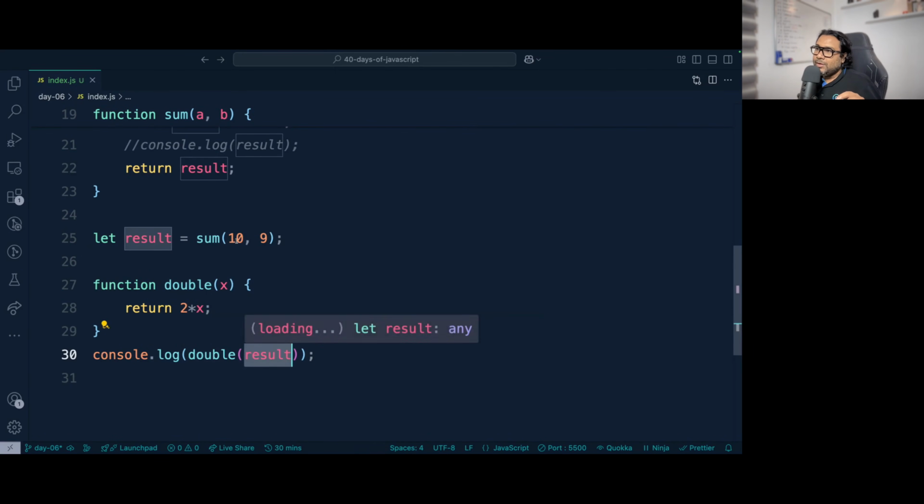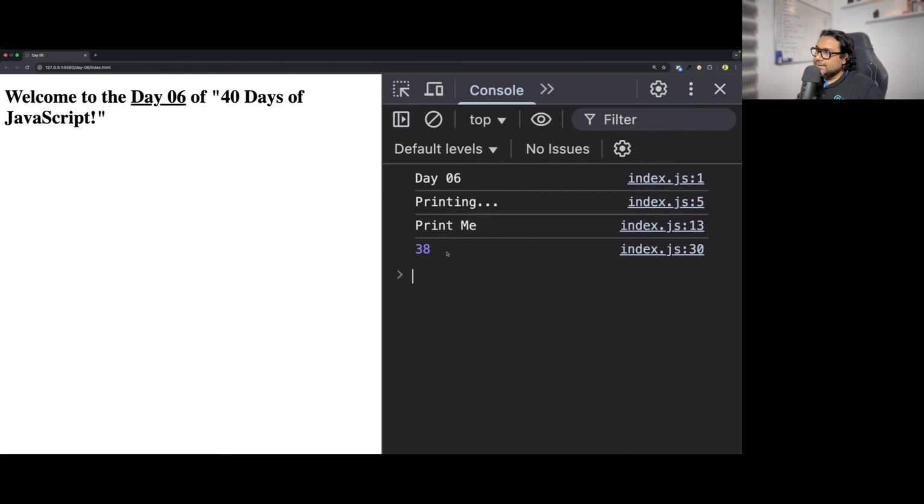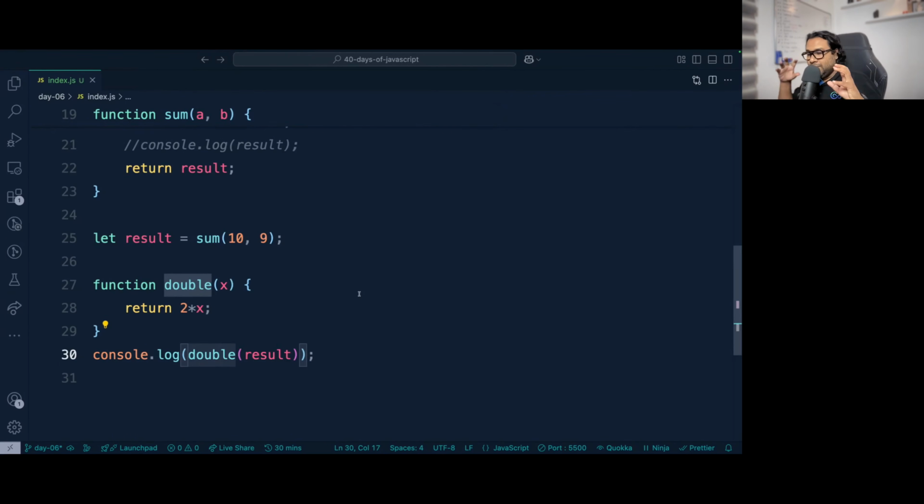So this result value here was 19. Now this result value 19 will be passed over here and it will return 2 into 19, which is 38. So console.log of double of result will be 38. If I go to my browser console, I can see 38 printed over here. Great. So we have learned defining a function, expression, parameter, argument, return statement, all the things together.